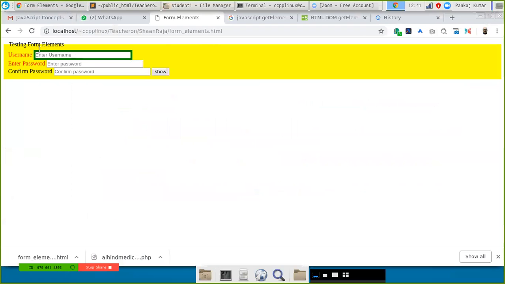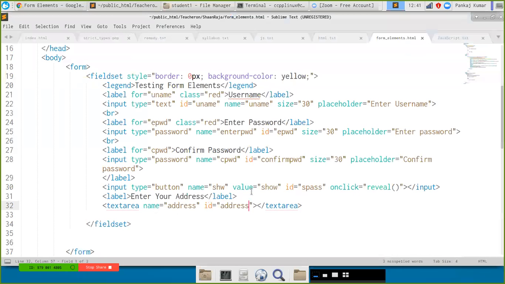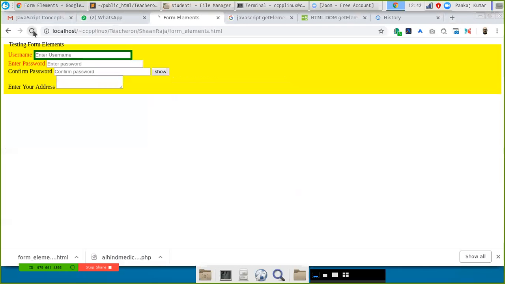And then just refresh this one. So this BR is missing. And then there is no closing of this input tag. This is wrong. The input tag does not have a closing. So now let us write BR. So it is enter your address.